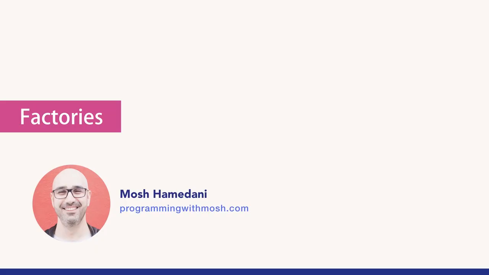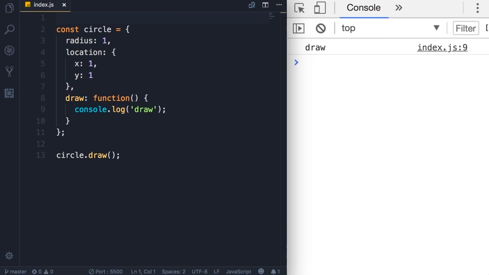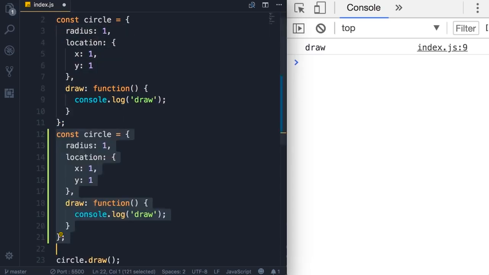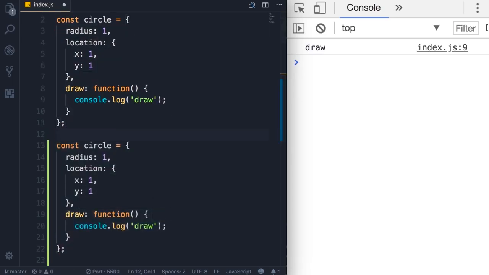All right, now let's imagine we want to create another circle. With the current implementation, we have to duplicate all this code like this. Now, this can be a problem if we have one or more methods in our object. In this case, we have this draw method here. And as you can see, we have duplicated that in two different places. So if there is a bug in this method, we have to come back and fix it in multiple places. Now, this is a very simple object. Imagine if the circle object had 10 methods.